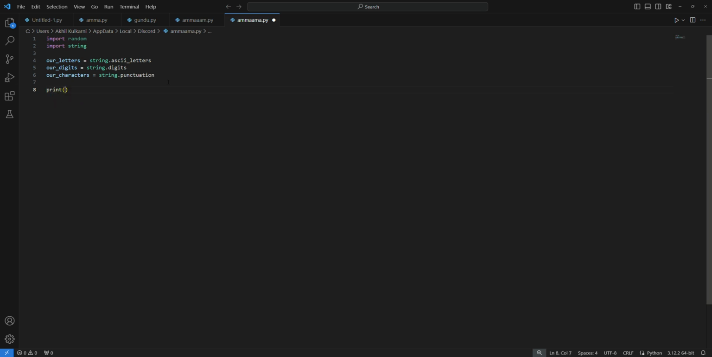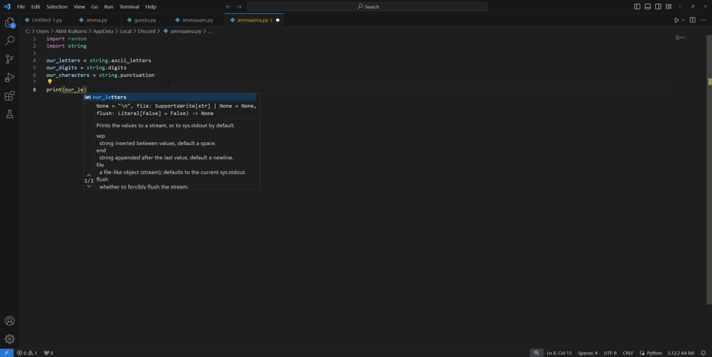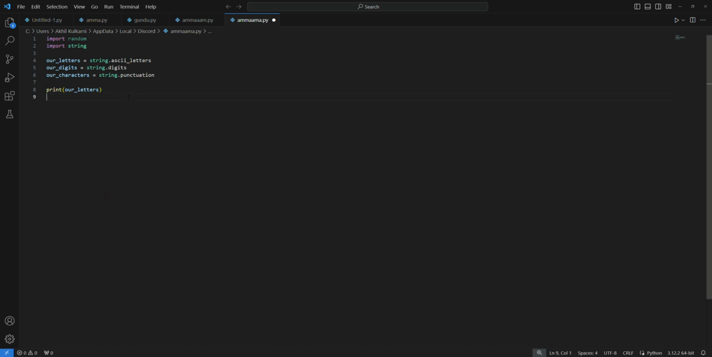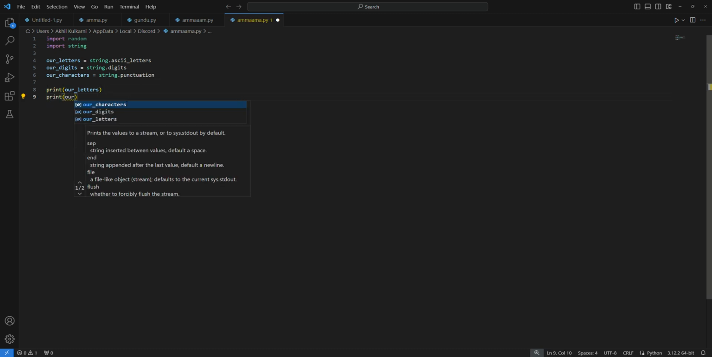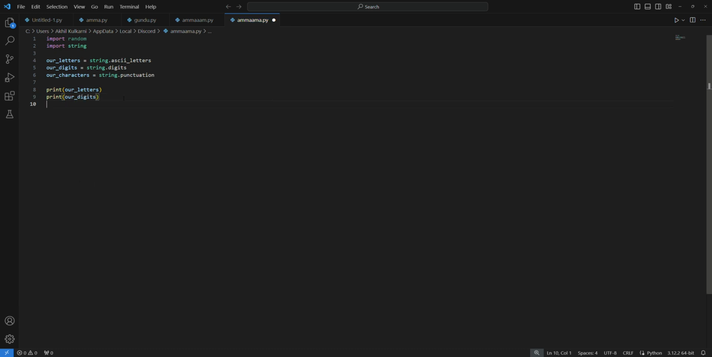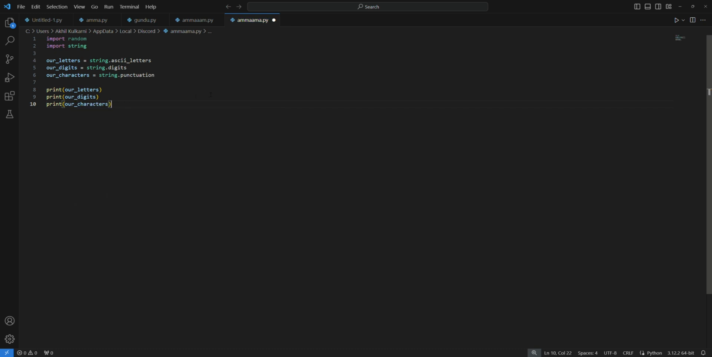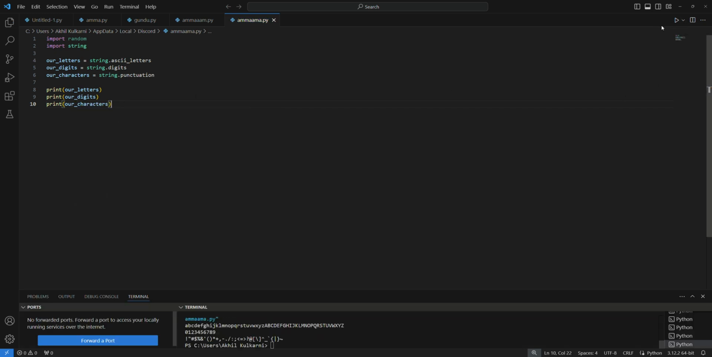Now we've stored all these different characters in variables, and let me print out these variables to show you what they actually mean. So if we print out our letters, and below that we print out our digits, and below that we print out our characters, and see what that outputs in the terminal, we get all the different letters, both uppercase and lowercase. We get all the different digits, 0 through 9, and we get all the special characters, instead of typing all of these manually in a string, which could be very time-consuming, and you could miss a few characters here and there.